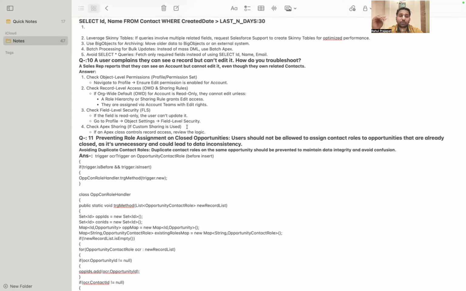A sales representative reports that they can see the account but can't edit it, even though they own the related contact owner. So what you have to do is, first of all, check object level permission, profile level permission set. Navigate to the profile and ensure edit permission is enabled for Account. Second, check record level access, OWD and sharing rules.